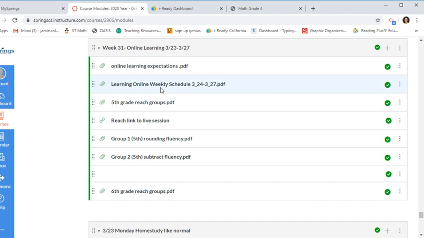And then right underneath are our Reach groups. So Tuesday and Wednesday I'm meeting with my 5th grade Reach group. So here's my 5th grade Reach group list. If you click on that, that'll show you which group you're in. And then for 6th grade, your 6th grade Reach group is right here. And I will be meeting with 6th grade Reach groups on Thursday and Friday.